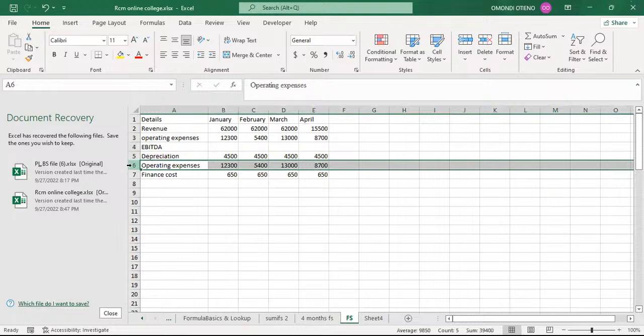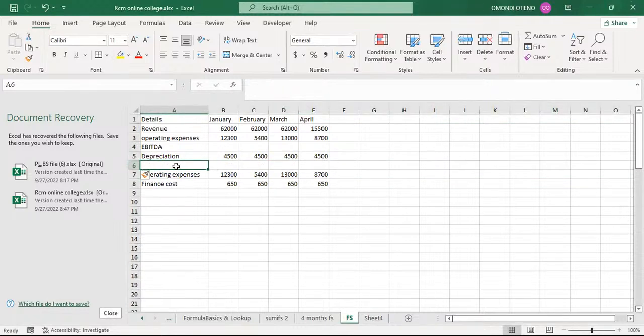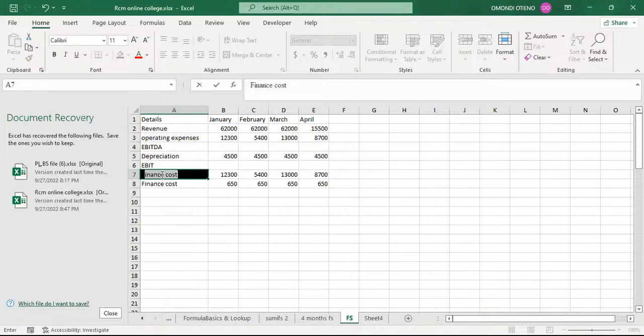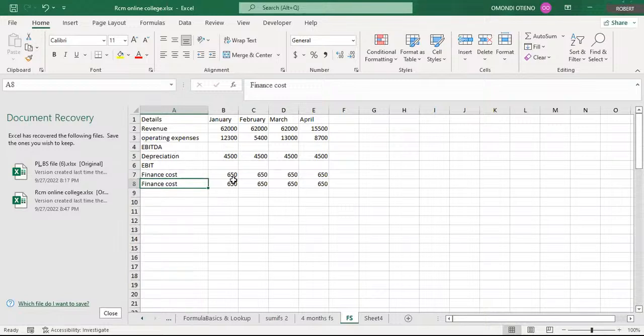Then below it, what do we need? Below it, we are going to have EBIT, earnings before interest and taxes. That is what we have. After EBIT, we now eliminate interest, and our interest is the finance cost. Just type that finance cost there and you'll be able to get the same values. So long as the spelling is correct, you will get the same values.